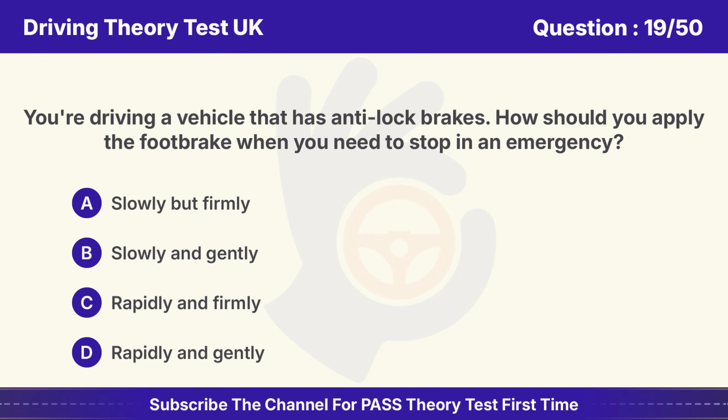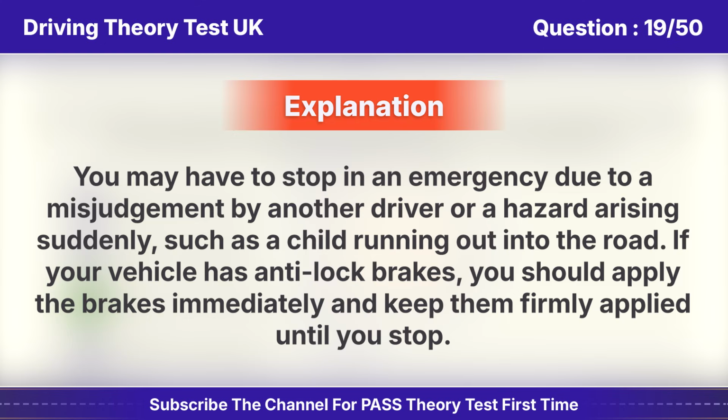Question 19. You're driving a vehicle that has anti-lock brakes. How should you apply the foot brake when you need to stop in an emergency? Answer is C. Rapidly and firmly. You may have to stop in an emergency due to a misjudgment by another driver or a hazard arising suddenly, such as a child running out into the road. If your vehicle has anti-lock brakes, you should apply the brakes immediately and keep them firmly applied until you stop.